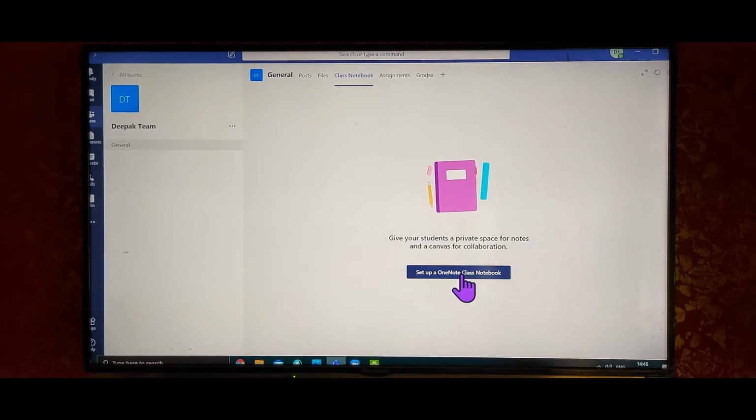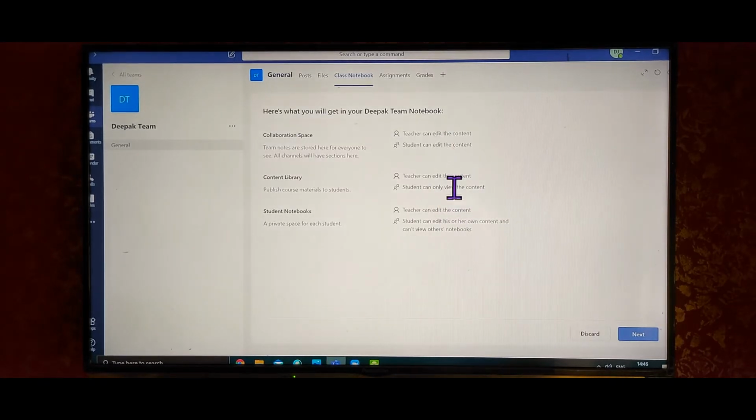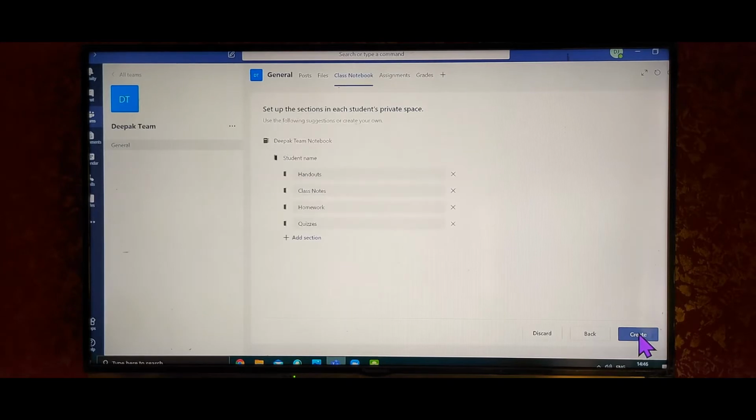it will give me a button, set up OneNote class notebook. Click on this button, say blank notebook. Don't change anything over here. Click on next. Then we are making 4 sections for children. If you want, you can make only one right now. We'll make only homework for them. This is the place where they will receive the papers. Okay, so I'll click on create.